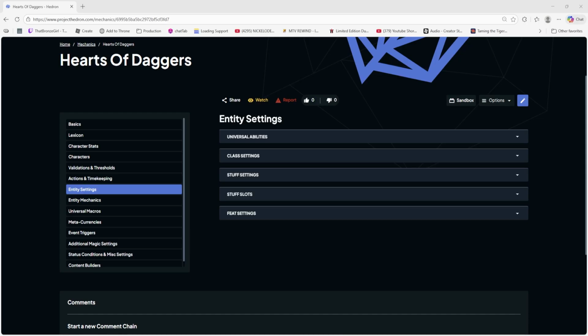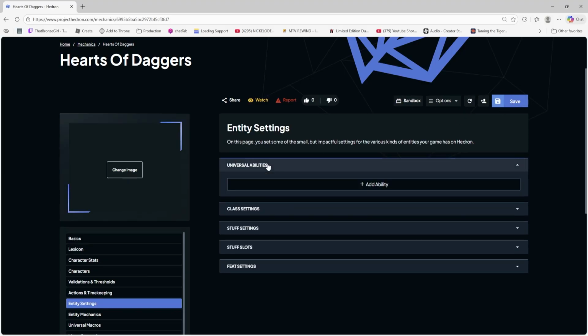Entities are essentially any specific thing you can build out here on Hedron and all of the rules that are associated. Examples of entities include classes, items, feats, and so on. And so as far as they go, you have a whole bunch of different things you need to worry about. So universal abilities would be things every character has access to. If every single character has a jump ability, you would go ahead and create that as a universal ability.